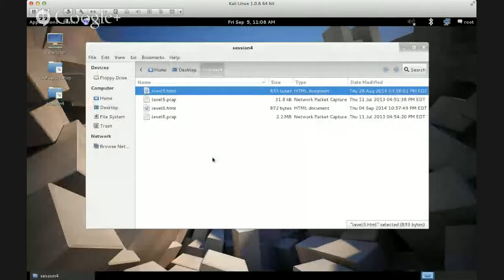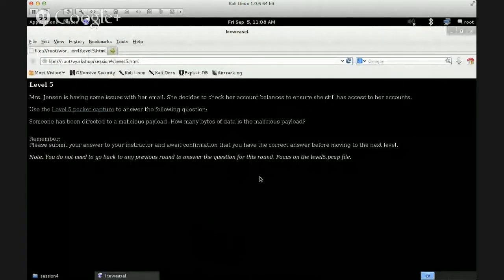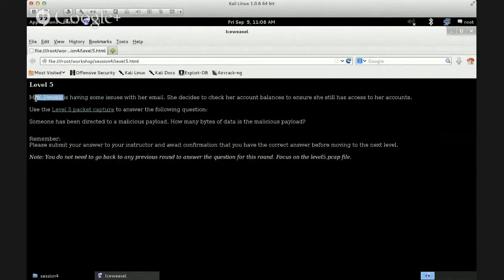Okay, so I gave you guys level 5. Here's the HTML file, here's the PCAP. Let's take a look at the HTML file. It says here, Miss Jensen, which is Victoria, by the way. If you go back to level 1, you'll remember her name. I said don't focus on the name because it hasn't been using her last name in the recent levels. So she's having issues with her email. Someone's having email issues, is what we know so far.